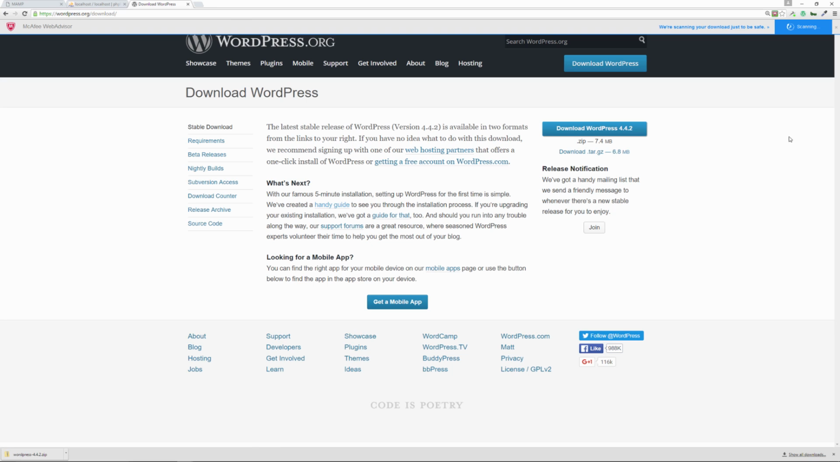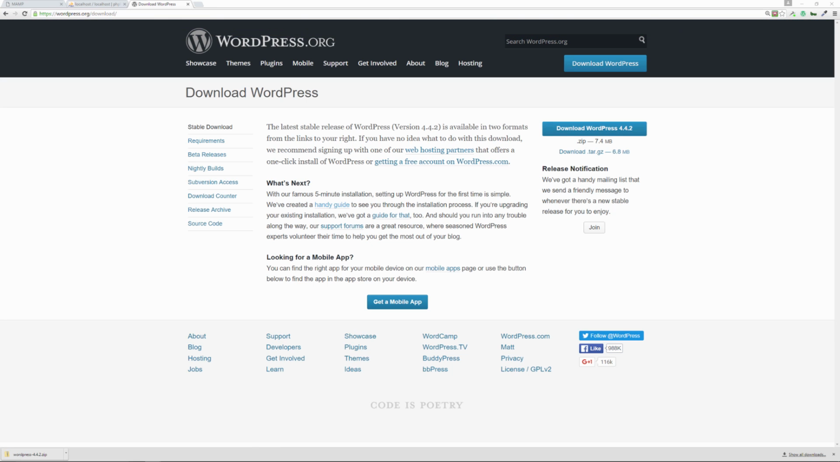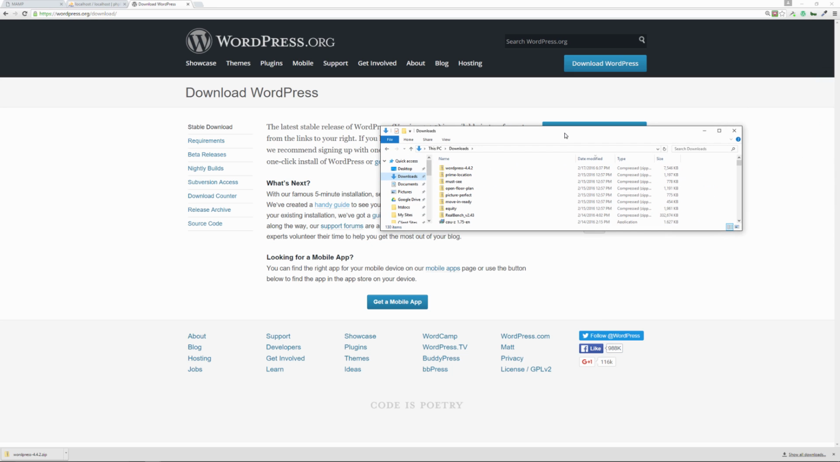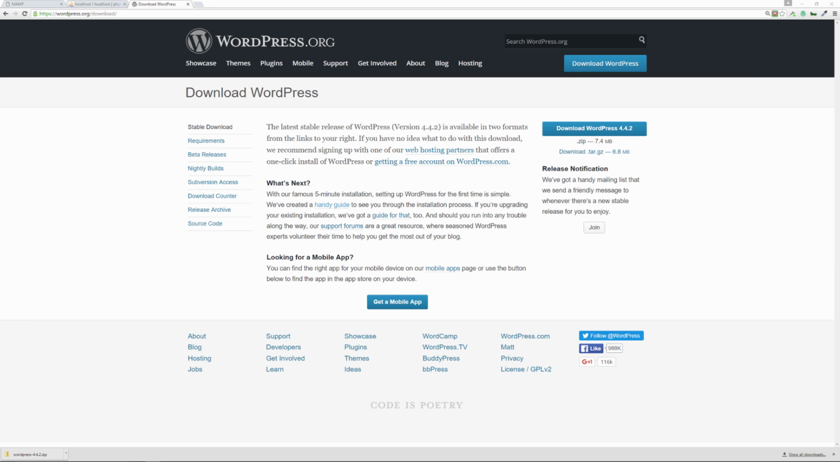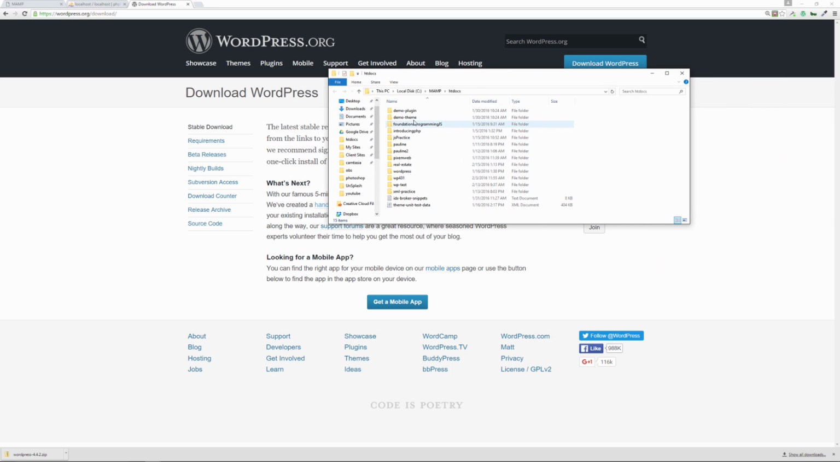And then what we can do is go over to our downloads folder. And let me bring that over here so you can see that. And you're going to see it downloaded as a compressed file. So what I'm going to do at this point is I'm going to bring it over to the folder that it should be on, which is here in our htdocs folder, especially if you're using MAMP.